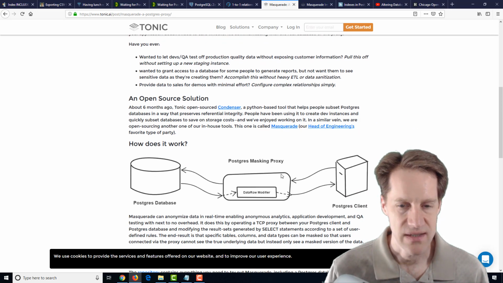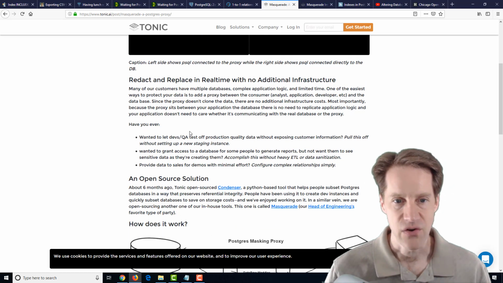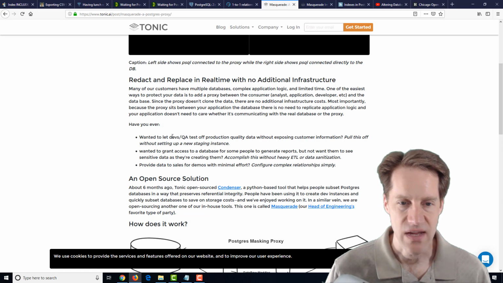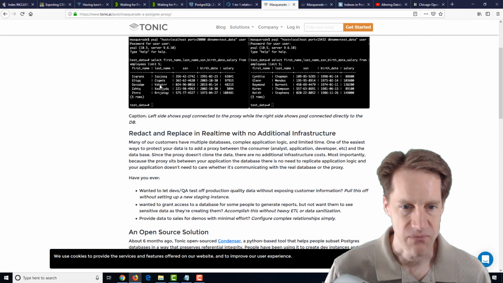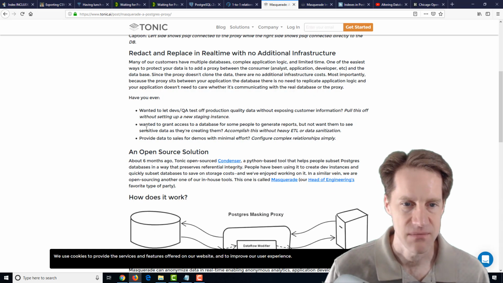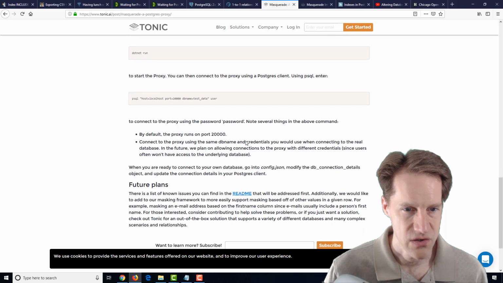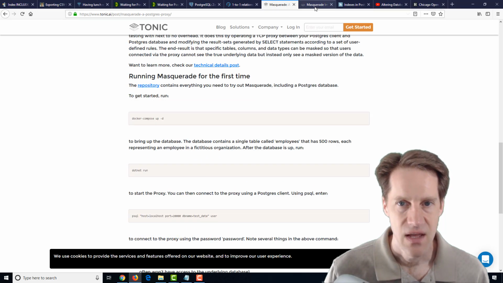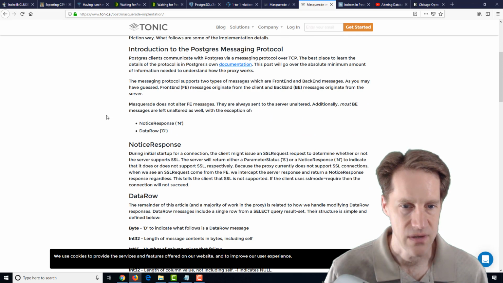So there's a proxy that sits between the client you're using and the PostgreSQL database. And the use cases they're thinking about is if you have a dev or a QA that wants to test off production data but you don't want to necessarily reveal it to them, you could use this type of obfuscation. Or maybe you want to generate some reports but not let them see particularly sensitive data. Now they have this as part of a Docker container to set up and test out. And there's also a second post that goes into some of the detail about how it functions.